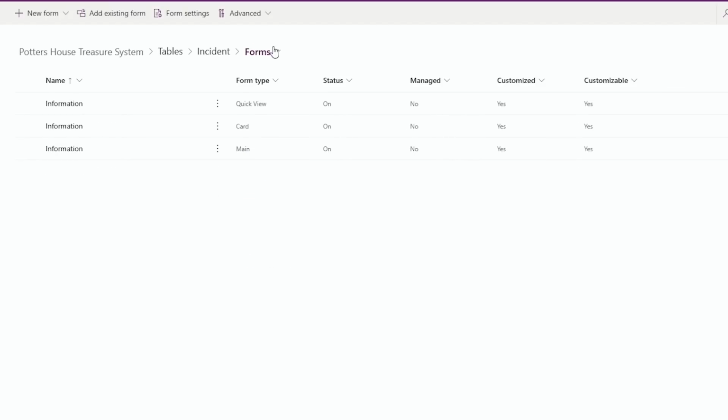I just hit the drop-down again on the incident table. We're still in the forms, and we're going to find the information main form. In mine, it's the 3rd one in the list. It might be the 2nd or the 1st one, so make sure you find the one that says main. Once you find that, we're going to click on the information form.